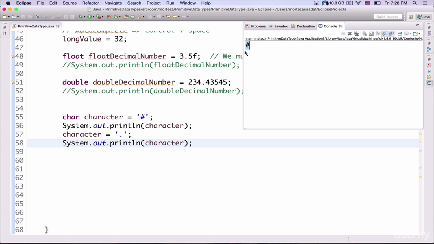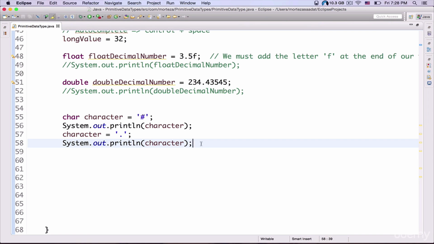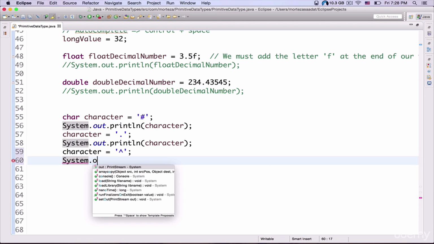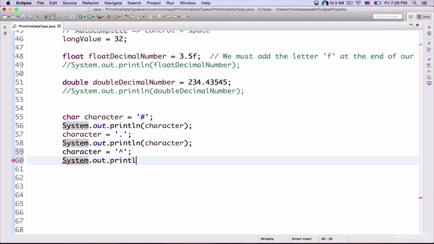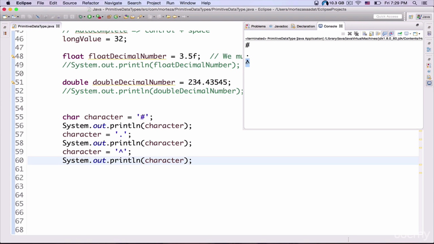As you can see, the first value is this symbol. And the second value, this dot here, is the last value that I assigned to my variable. Let me show you another example. If I want to add another value to my variable, for example something like this, and output the value of this variable to the console, let's see what happens again. At the end of the statement, put a semicolon, and then run your project. As you can see, the last value is the value that I assigned to my variable here.